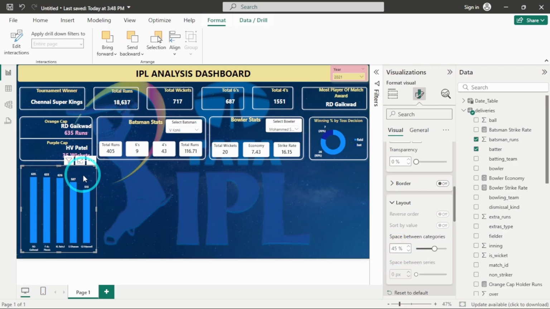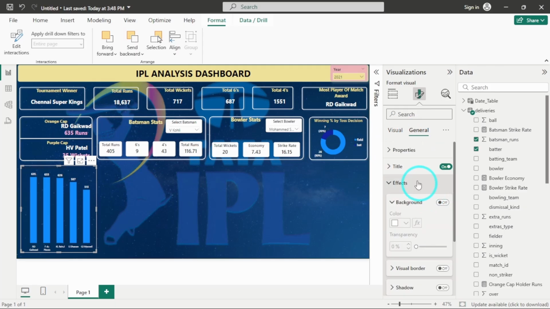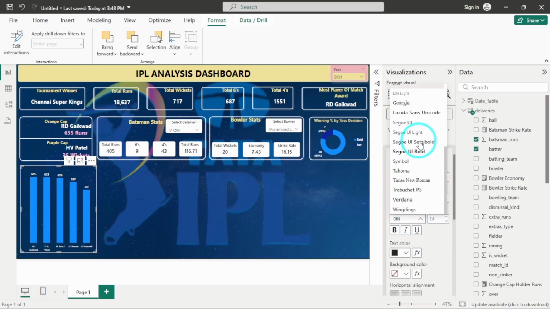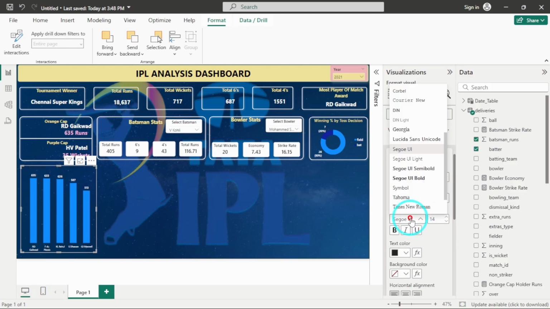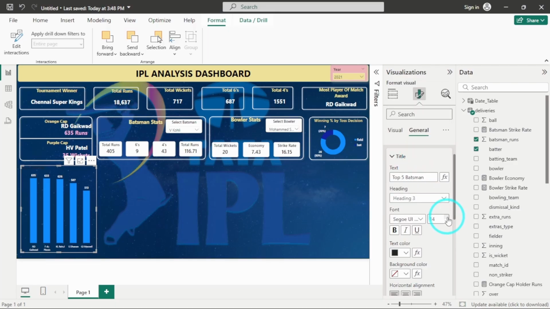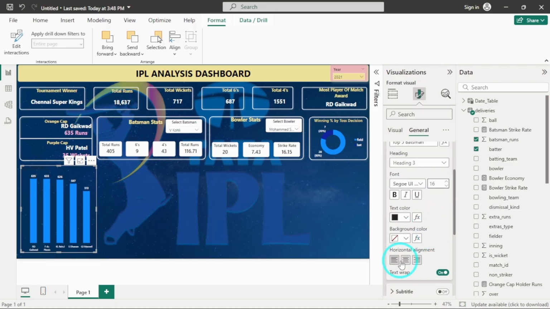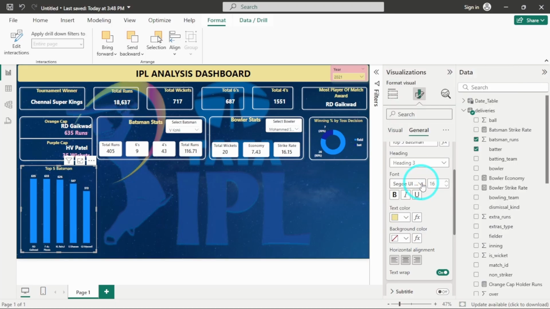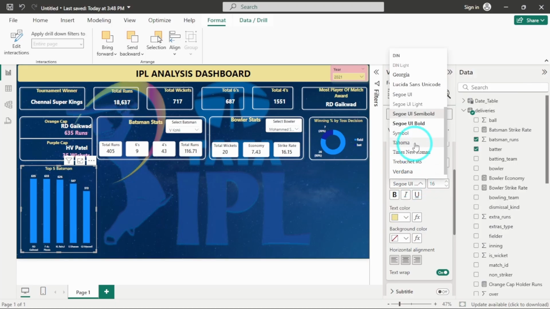And the most important thing is we also have to add the title. I will go to general settings, I will click on title, and I will name it as top 5 batsmen. I will make it as Segoe UI semi bold. I will increase it to 16, center align it. The text color would be yellow. If this looks pretty much good.